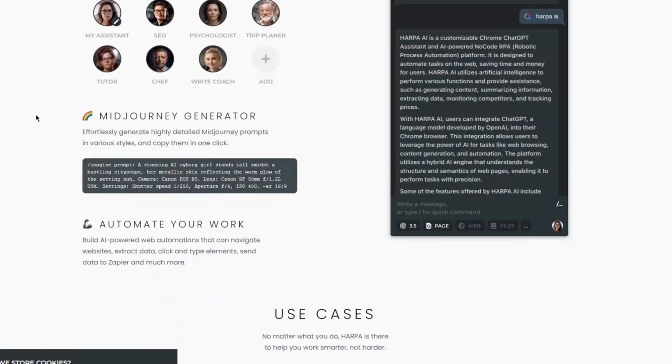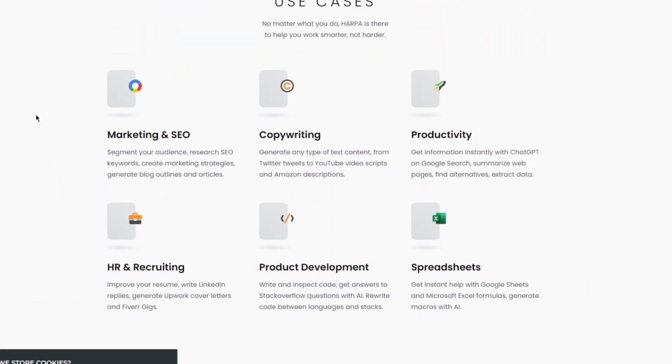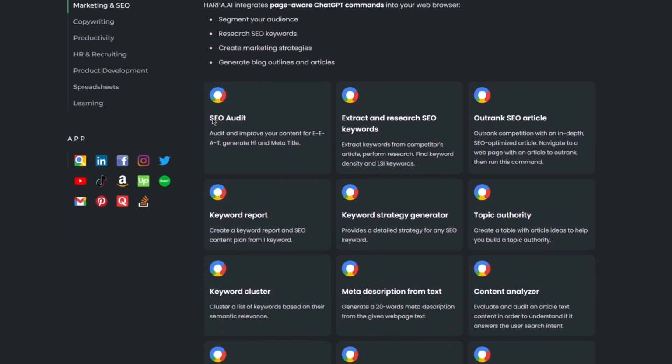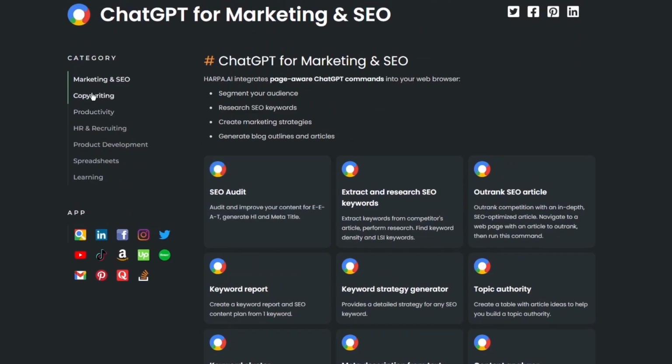Okay. Now these are Harpa's use cases. Okay. There's 6 of them: marketing and SEO, copywriting, productivity, spreadsheets, product development, and HR and recruiting. So let's start with marketing and SEO. So in marketing and SEO, it says segment your audience. Okay. So basically, you can use AI for marketing and SEO. It integrates page-aware ChatGPT commands into your web browser where you can segment your audience, research SEO keywords, create marketing strategies, and generate blog outlines and articles.